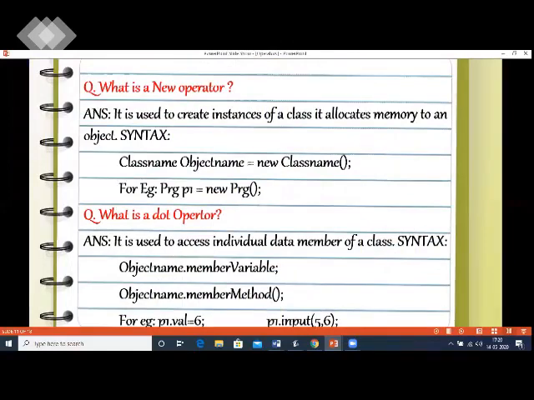Next we have the new operator. The new operator is used to create an instance or an object of a class and allots memory to that object. The syntax is class name, then the object name, equals to is the assignment operator, and new is the operator that will create an object of the class name. For example, here PRG is the class name, P1 is the object name, and new is the operator used to create an object of the class PRG. This is the syntax: class name, object name, equals to new class name.